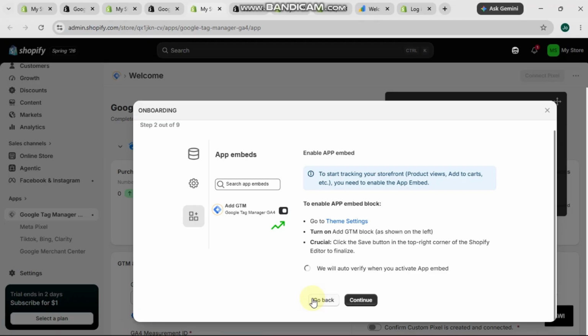Finally, avoid creating duplicate tracking. If you're already using Shopify's official Google and YouTube app or another integration that tracks the same events, make sure you're not sending duplicate conversions through Google Tag Manager. Duplicate tracking can result in inaccurate reporting and inflated conversion numbers.